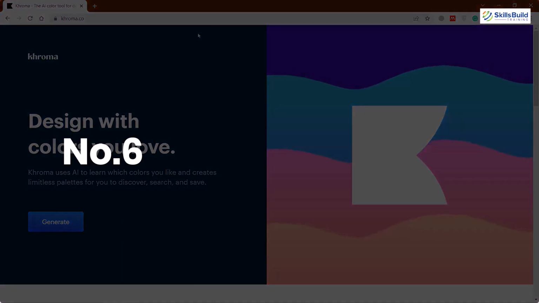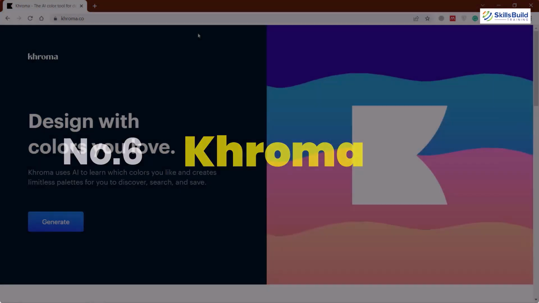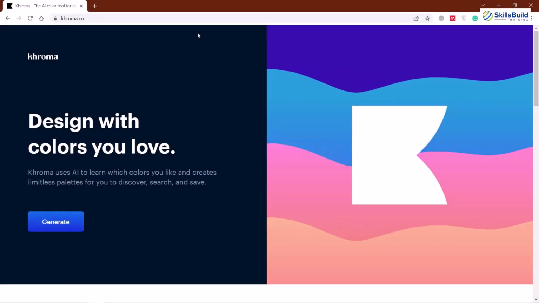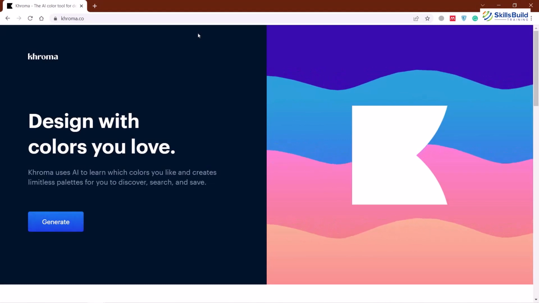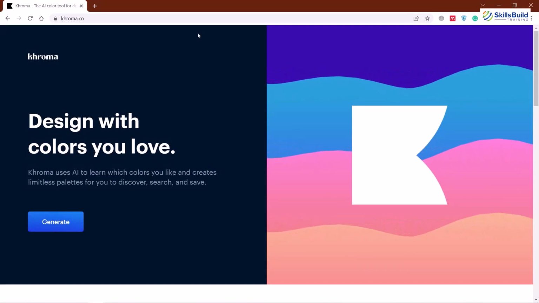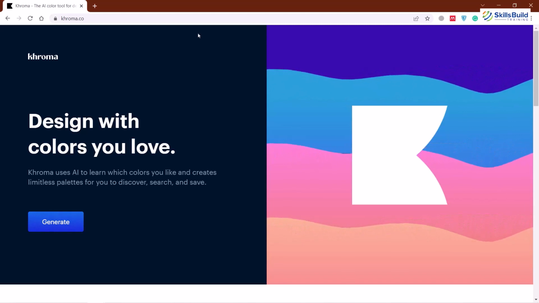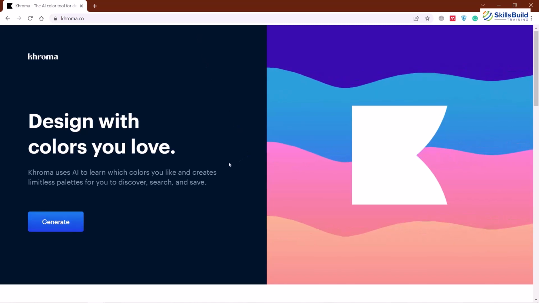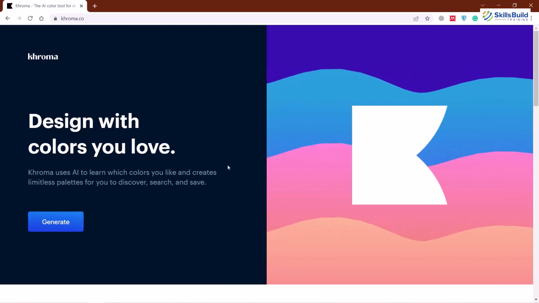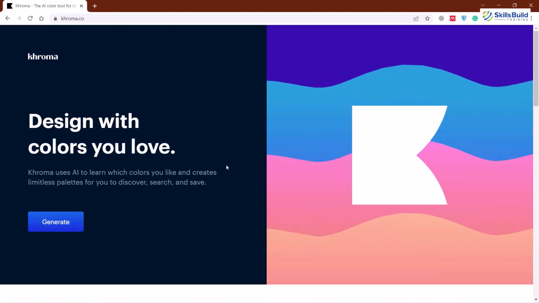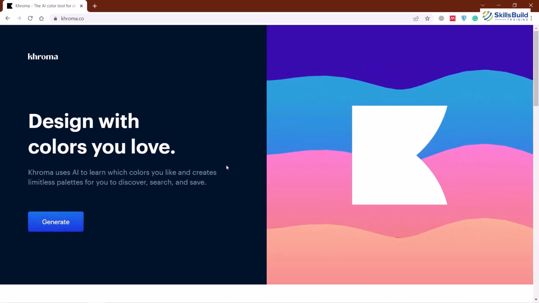On number 6, we have Khroma. Well, let's say you want to generate a personalized list of color combinations, and this website allows you to do that. First of all, you just need to choose 50 colors on the Khroma website and you can view them in different perspectives. For example, you can view them in gradient, palettes, typography and image as well.